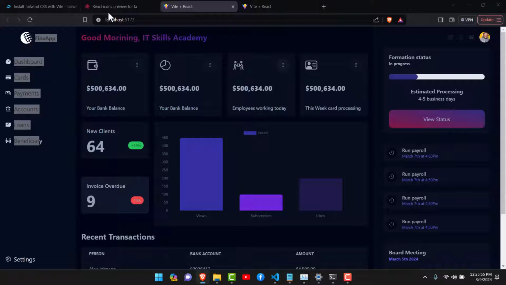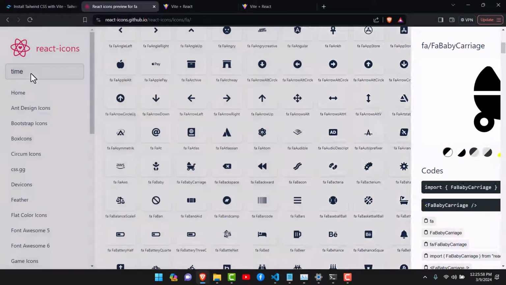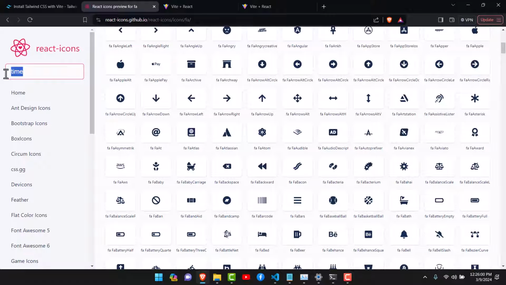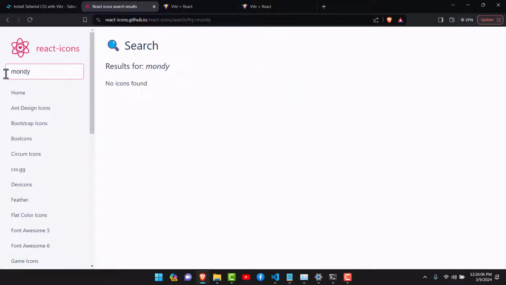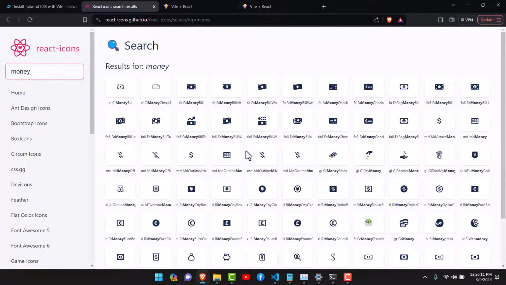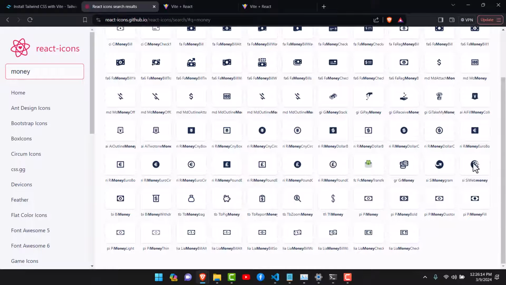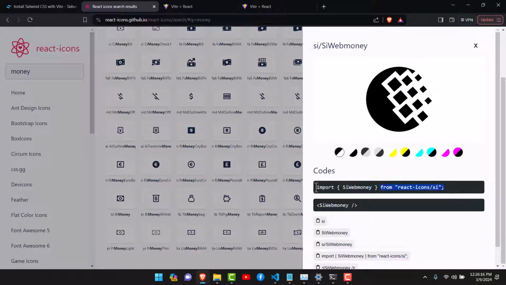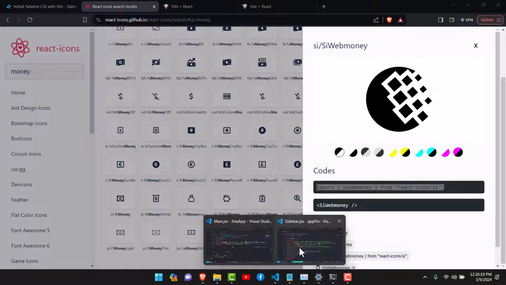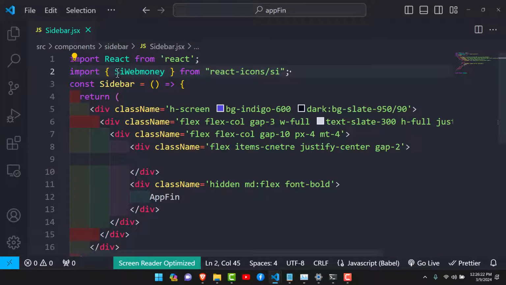So get to the React icons here, and here I'm going to search the icon that I need. Sorry, I need to search for money. So let me look for that. It should be here, so just click on it and first of all import it. So I'm going to have it imported on top there, and then I can easily just grab that, and inside here I'm going to have it within these angle brackets like that.